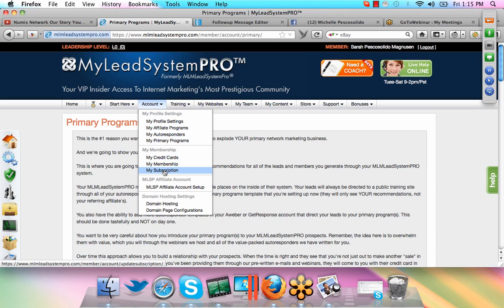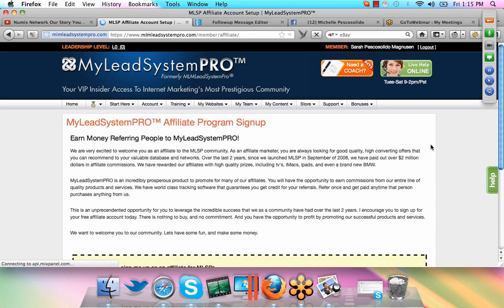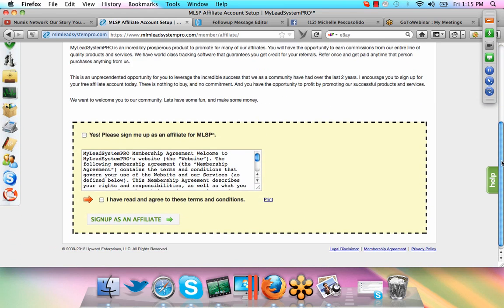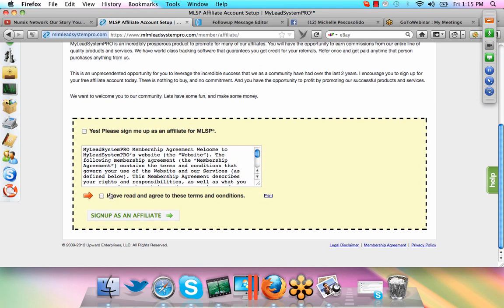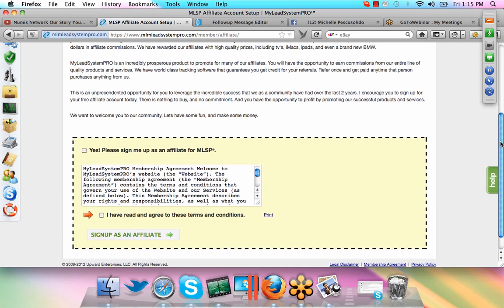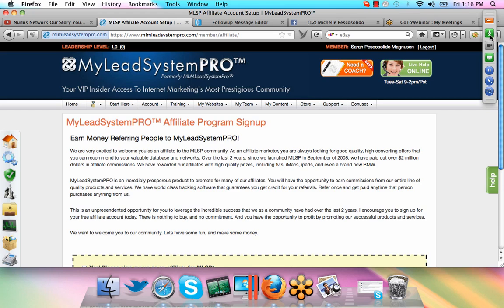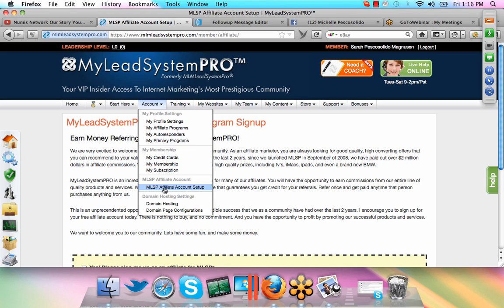Your subscription, that's the same thing. You want to set up your affiliate account setup, so you want to go ahead and click on that. This is how you're going to get paid. This is how MLSP will pay you every month. So you'll have to go through this little step here. You won't see this after you complete this section. So you need to make sure you've signed up as an affiliate. So that's it on there.